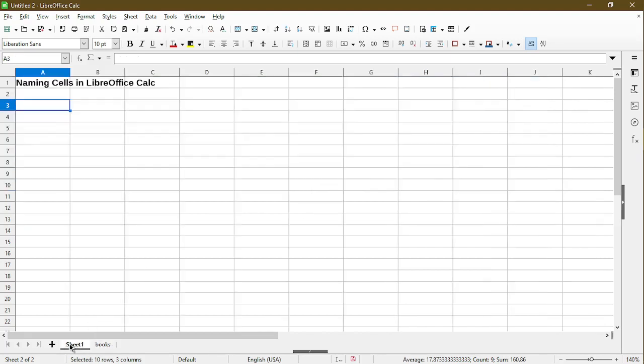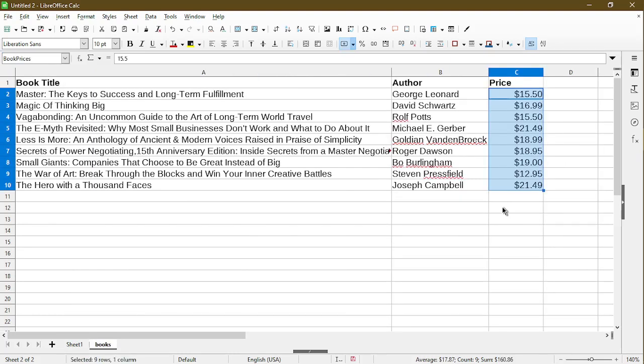In fact, if I go to a separate sheet and I use the name box, I can go right back to any named range of cells by clicking on the name. Here it took me to book prices in my books sheet.